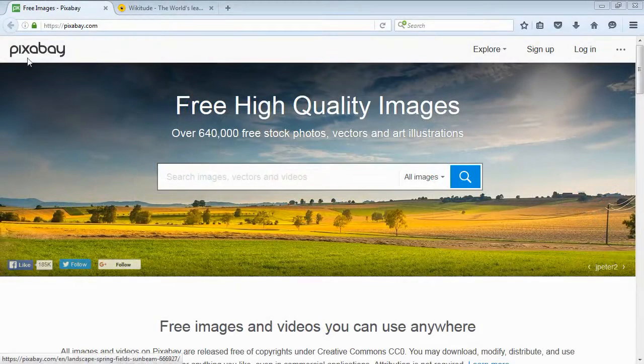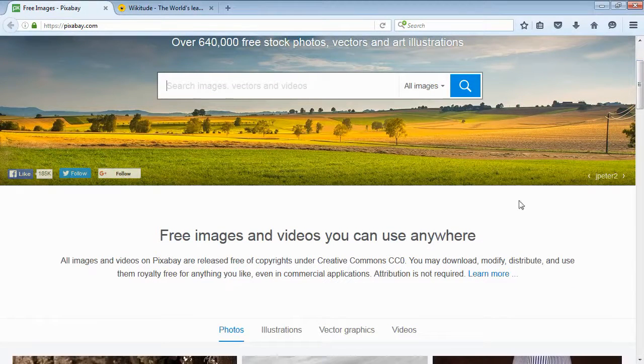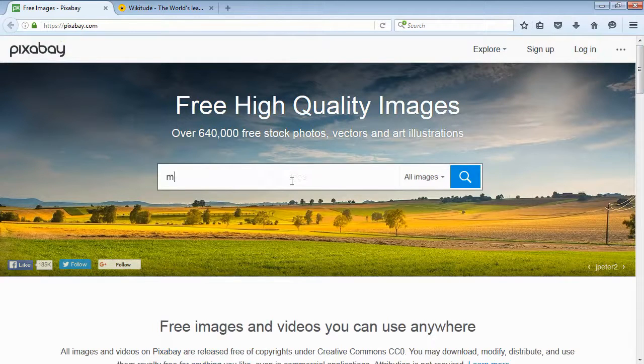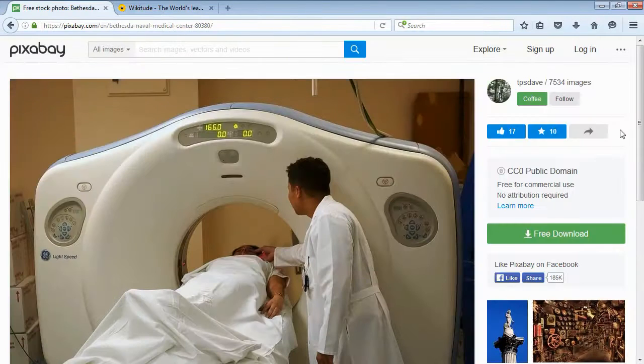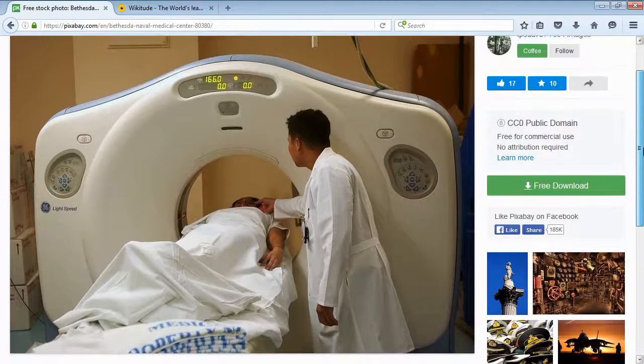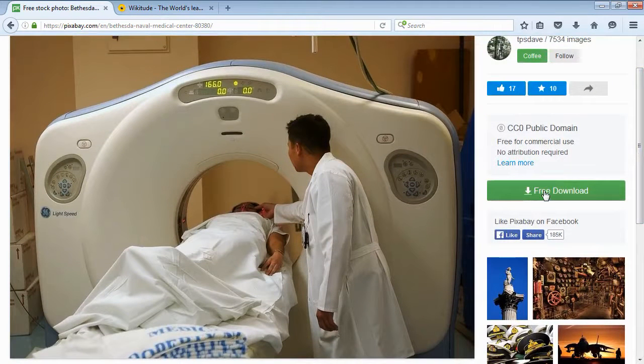So where we're going to get a reference image, there's this website called Pixabay. It's a very good source because all of the images are under Creative Commons 0, which means they're completely free to use, royalty free, for anything you like. Any other image you get, there's probably going to be attribution and things like that connected to it. In this case, we're just going to search for a random medical machine. Here we've got an imaging scanner. We're just going to download that and use that as our reference image.